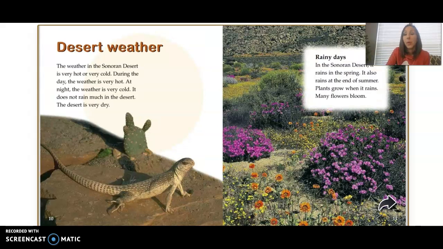Desert weather. The weather in the Sonoran Desert is very hot or very cold. During the day, the weather is very hot. At night, the weather is very cold. It does not rain much in the desert. The desert is very dry. Rainy days. In the Sonoran Desert, it rains in the spring. It also rains at the end of summer. Plants grow when it rains. Many flowers bloom.